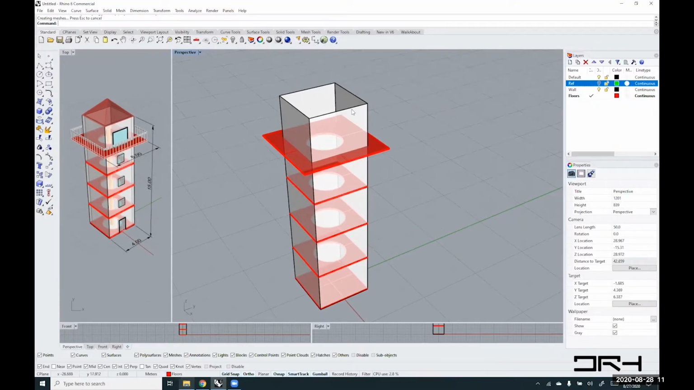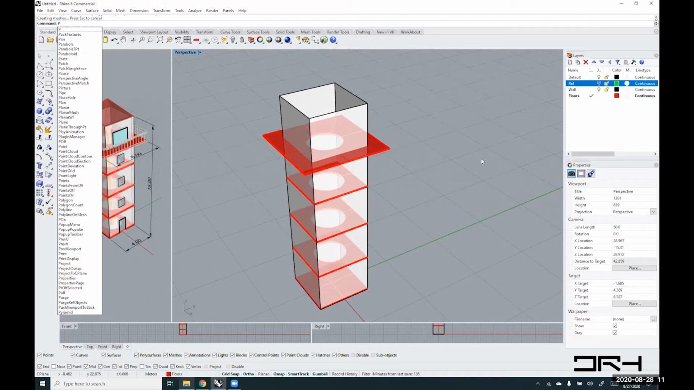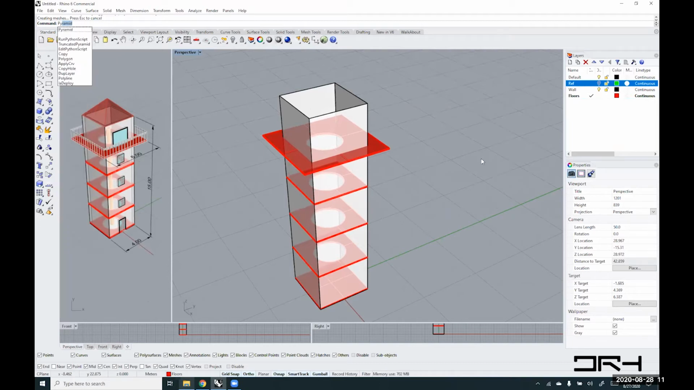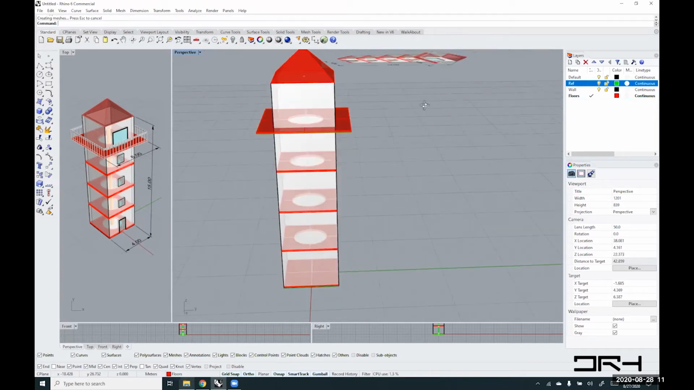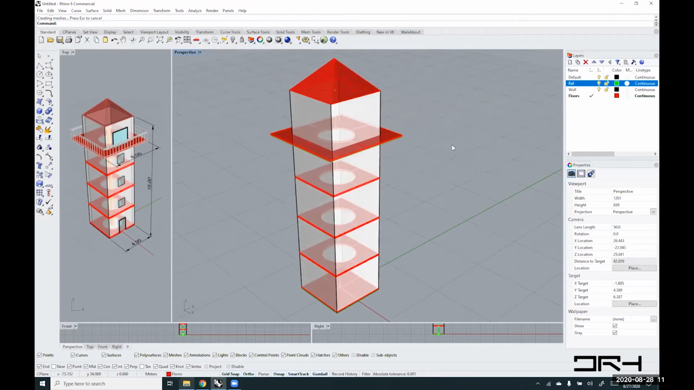Now to create the roof, pyramid is the easiest command to use, and the number of sides is 4. And I can snap to the center. Oh, let me turn on my scaffolding because this comes in handy for the center of my pyramid. And then snap to one of the corners and then pick an elevation. And now this is created.